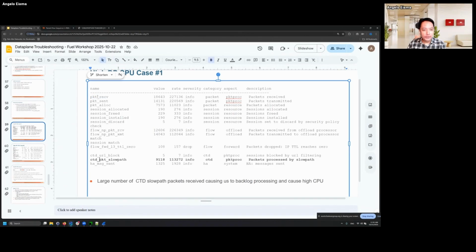As you can see, we have packets received, packets sent, and then if you will notice, CTD packet slow path, that has a rate of 113,000, which is almost half of the overall packets that you are receiving on the card. So almost 50% of your traffic is going through slow path.